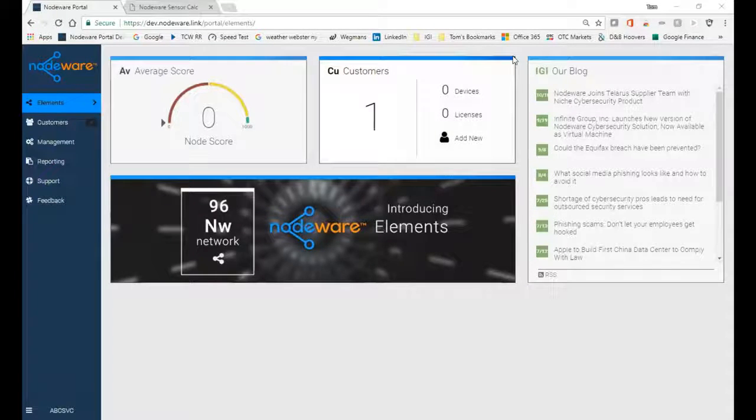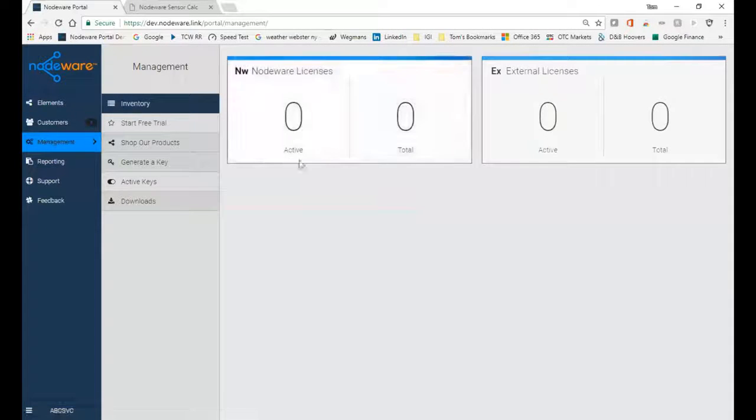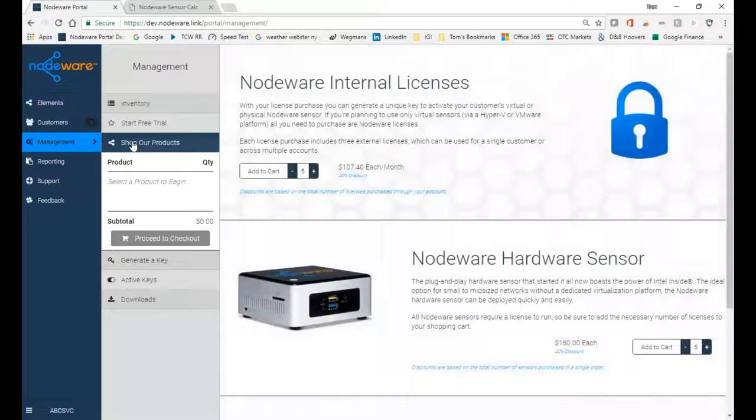Now we'll see how a Telarus Nodeware reseller can order licenses and sensors for their customers. First, we'll select Management. From here, we can see that we do not have any licenses. This is our first order. To do that, we will shop products.